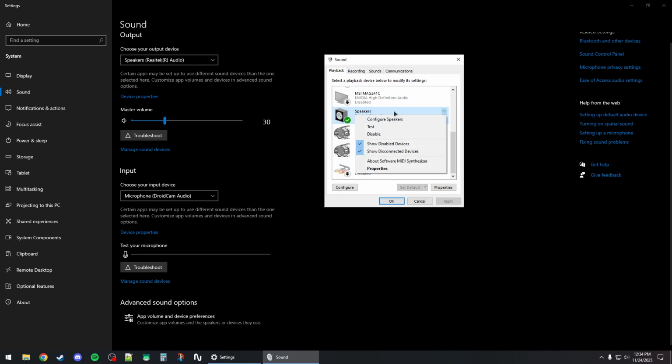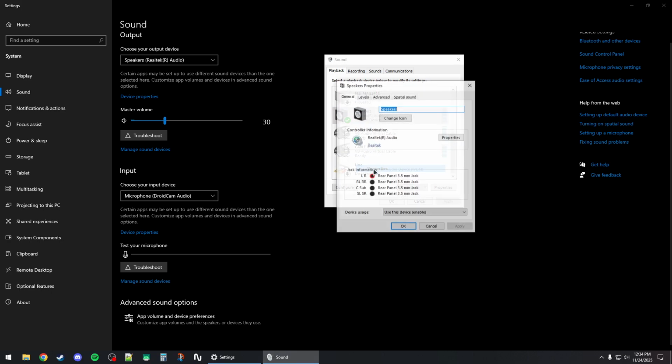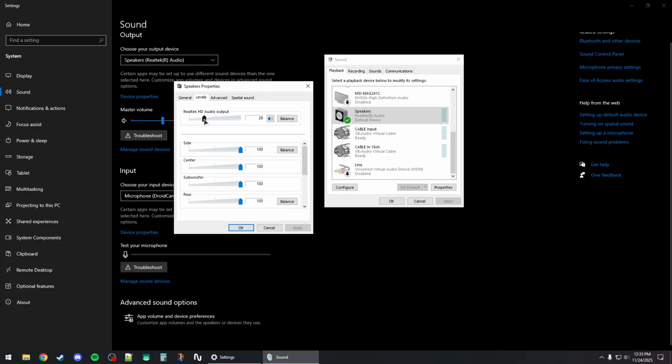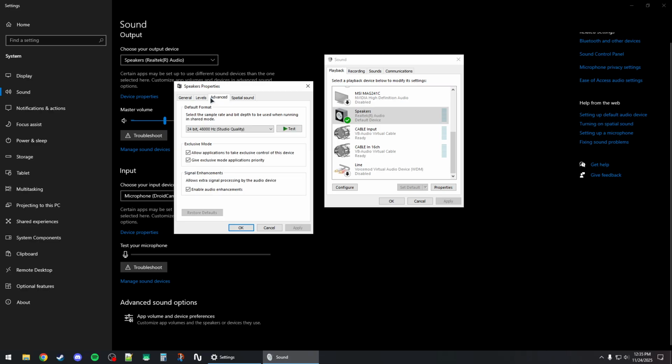Then right click on the device, go to Properties, and then go to Levels, and make sure the audio levels are somewhere where you can hear, not at 0. And the same for the sides, if your device supports sides or surround audio. Next, go to Advanced and make sure to select the same bit rate or frequency that is supported by your speakers or device.